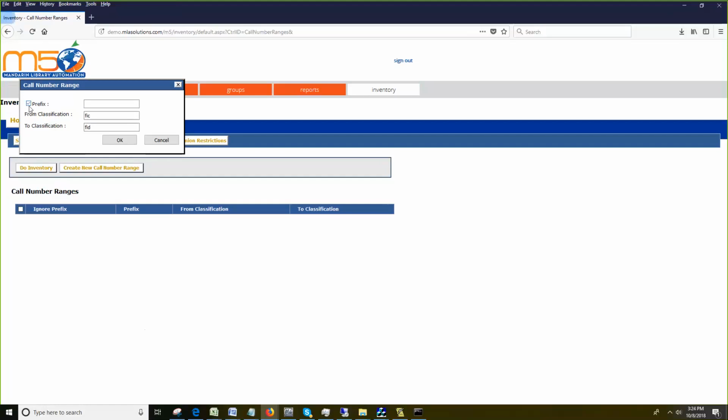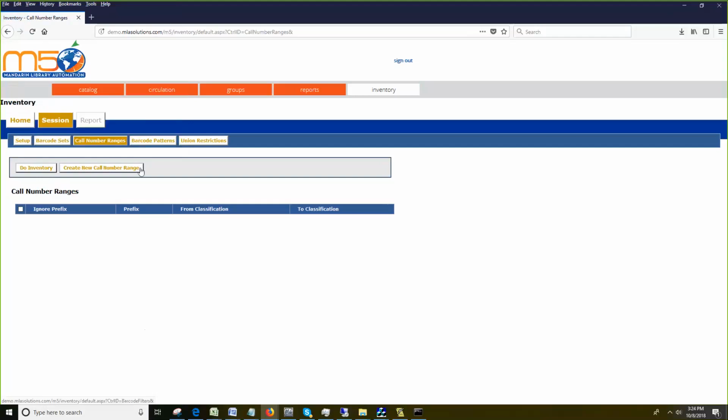If I check the prefix box, now it's only going to pay attention to items that have FIC and 852H and items that have an 852K that's empty. And if I put a value in here, now it only cares about items that have FIC and 852H and has this exact value in 852K. So that's how you do a partial inventory.